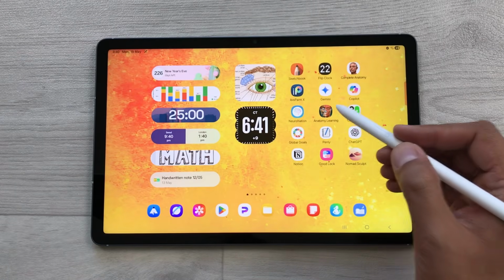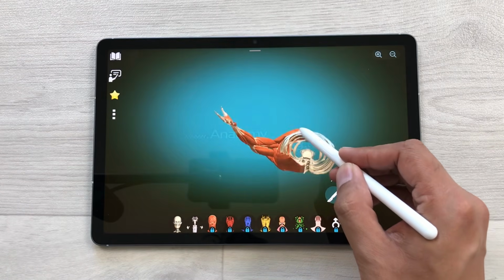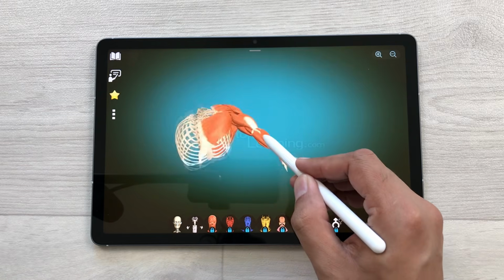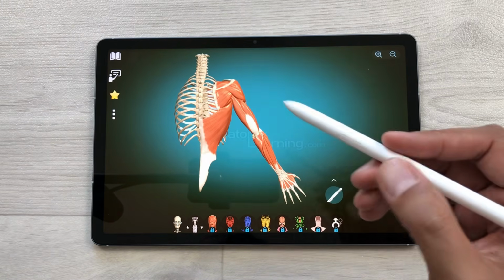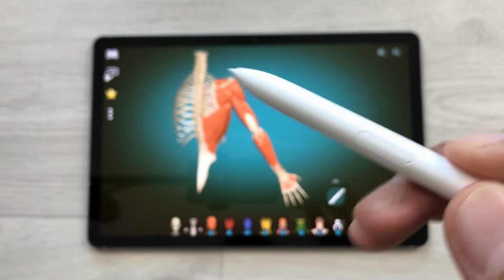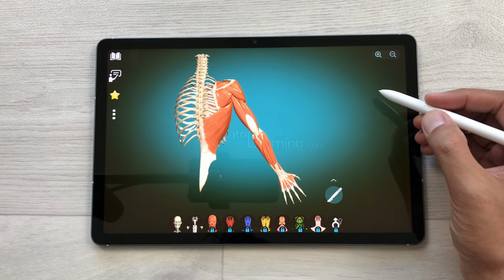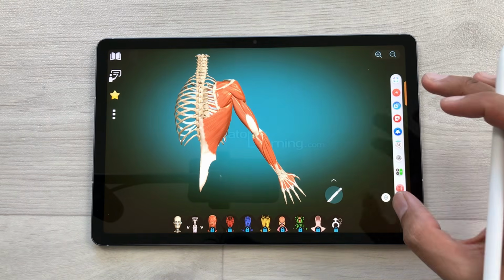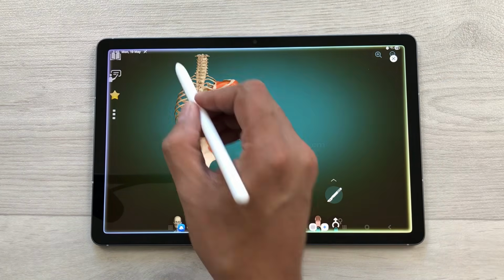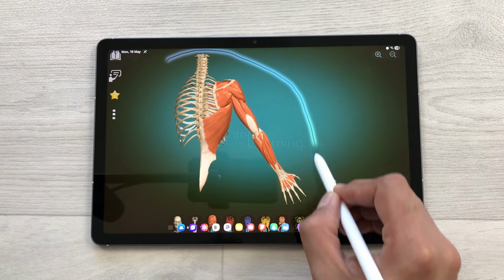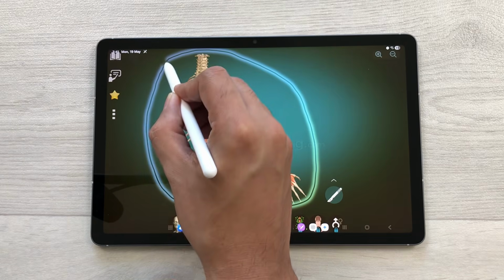You can also use the AI Select tool to capture any specific part of your screen. So for example, I want to capture this image. So first of all, I have to use my pen button. I will bring my pen closer to the screen. I will press this S Pen button. It will open Air Command, and then from here I will open the AI Select tool, and then I will start making my selection. So I will select this image.